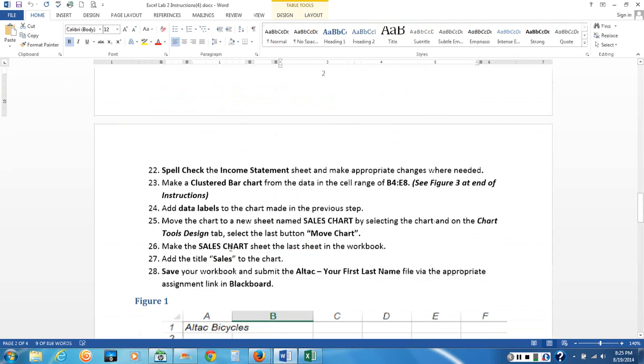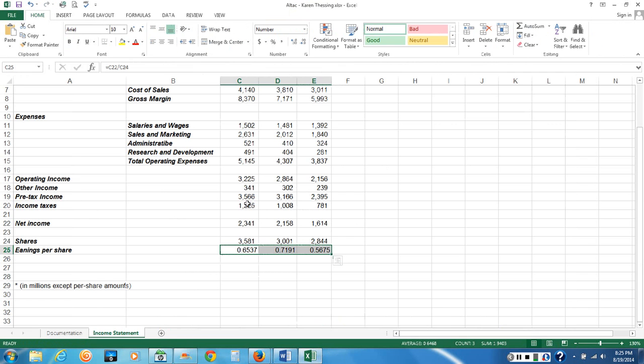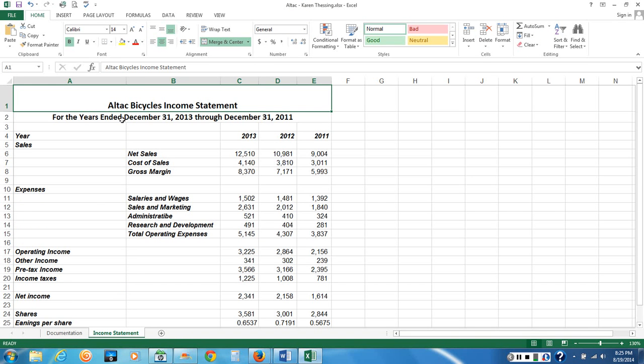Bring up my Word document. We're going to spell check the income statement sheet and make appropriate changes where needed. So I'll go back into Excel, and from here I'm going to hold my Control key down and hit Home, because I want to start my spell check at the very top of my document. So just like in Word, Control Home takes you to the top of your document. Control Home in Excel takes you to cell A1.